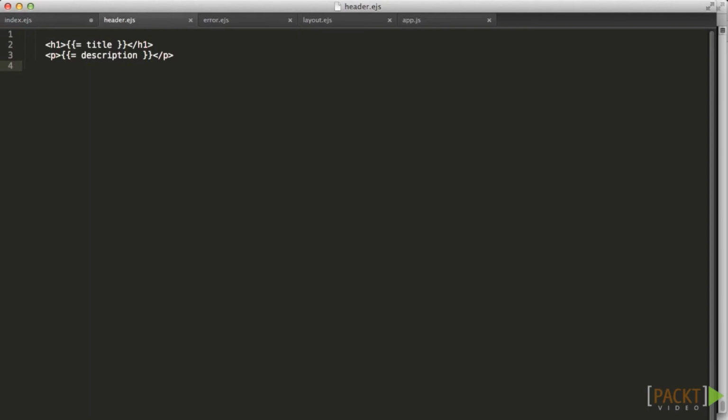Includes are another great EJS feature for reusing code inside views. Let's say we wanted to use the same title and description from the index page on multiple pages. We could add that code to the layout, but then we wouldn't have as much control over when it appeared and when it didn't. As an alternative solution, we can add the code to an include file and only add it to the views that need it.